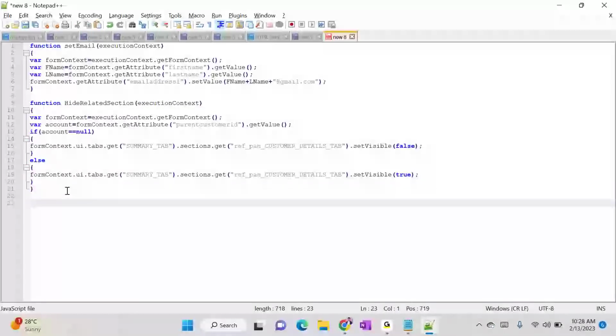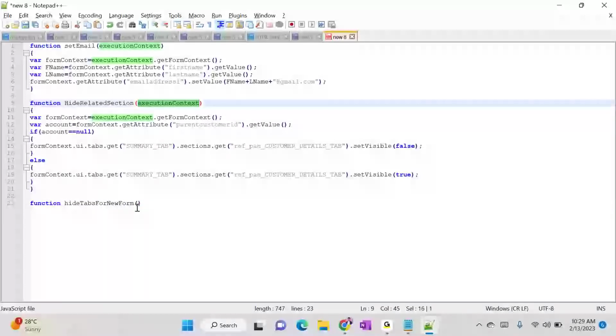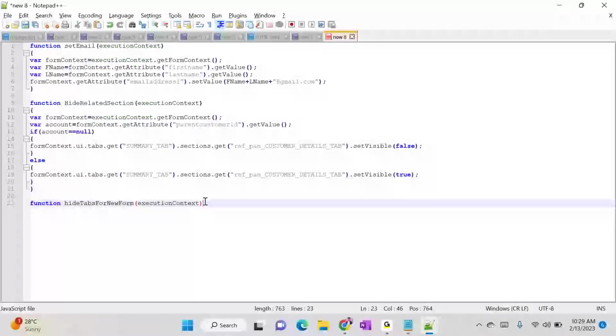Now tell me, as usual, the function name. See, F is capital here. We should not use capital F; F is a small letter. Hide tabs for new form. Same execution context. Function open and close. Here, the first line is the same.